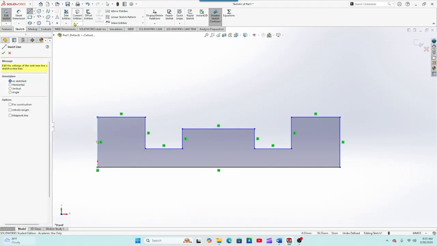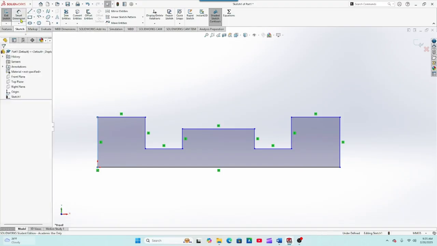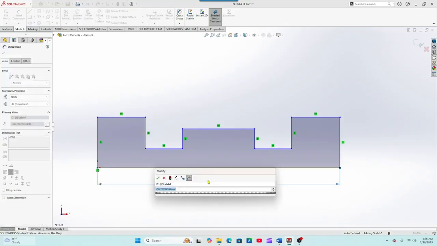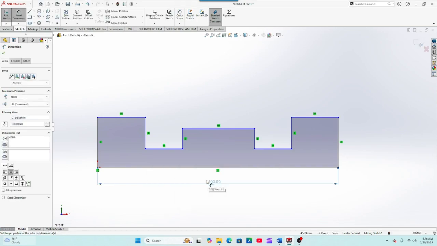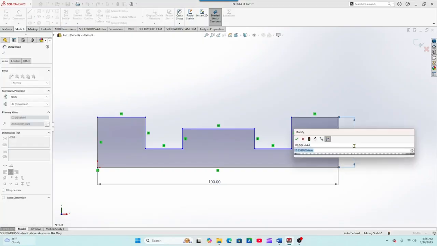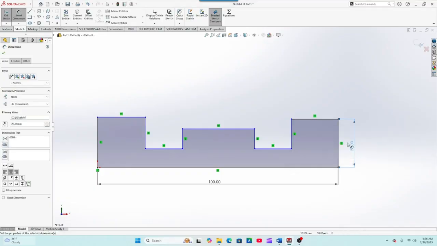Now, there are a few things that I can do to make my dimensioning easier as I go along, and I'll show you both ways as we do this. So I'm going to go in here and dimension. I'm going to have to add more dimensions than the way that I'm getting ready to show you. But here, we will dimension this to 100 millimeters. We are going to dimension this side to 20. And then this one is going to be 20 as well.